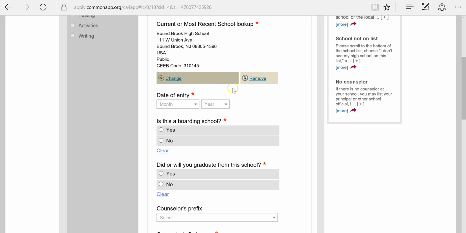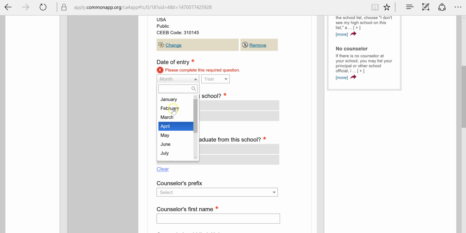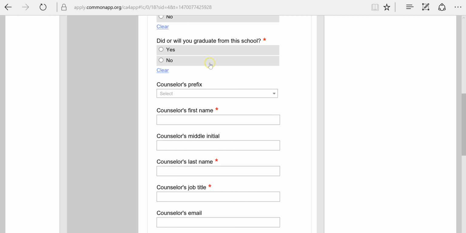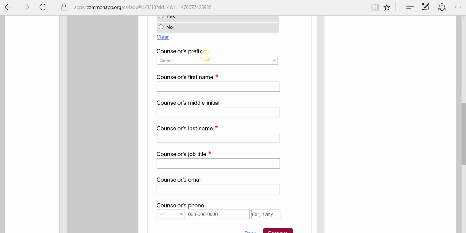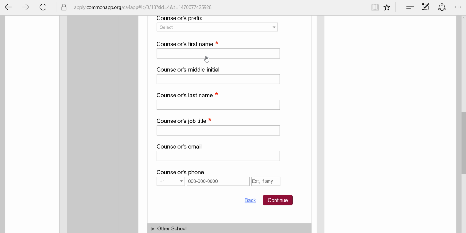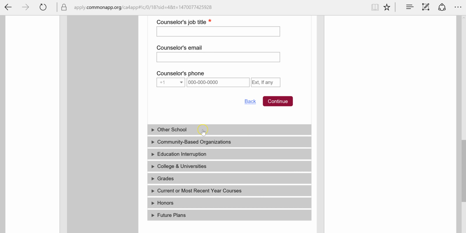And it automatically fills in the information. When you started school, is it a boarding school? Do you plan to graduate from this school? And then it asks for your guidance counselor's information. And that's important because if a school has any questions or needs to reach them for their letter of recommendation, for example, then they have all that information handy.